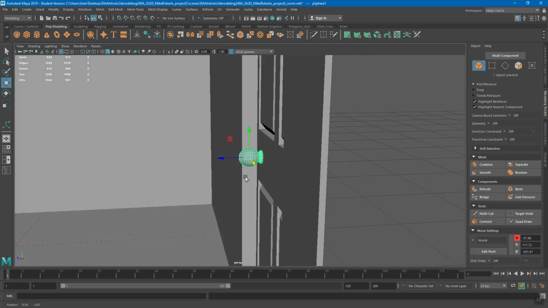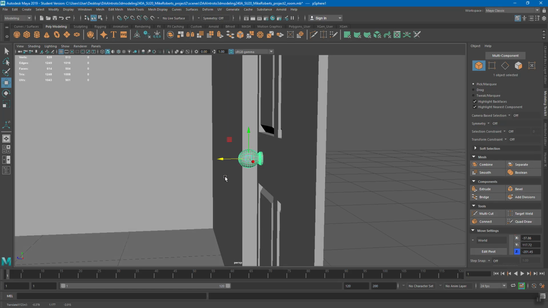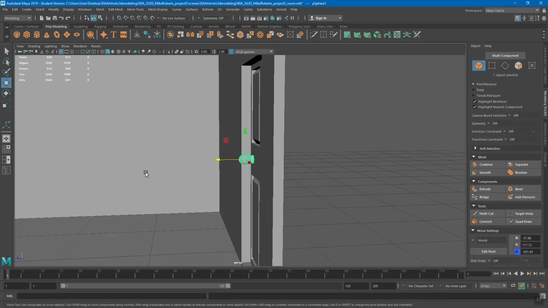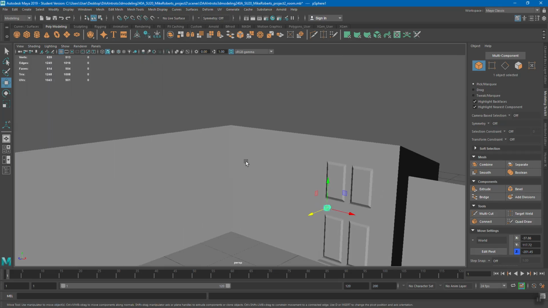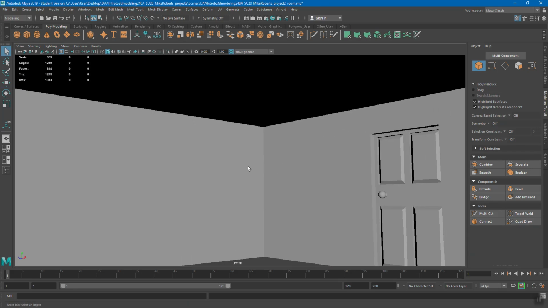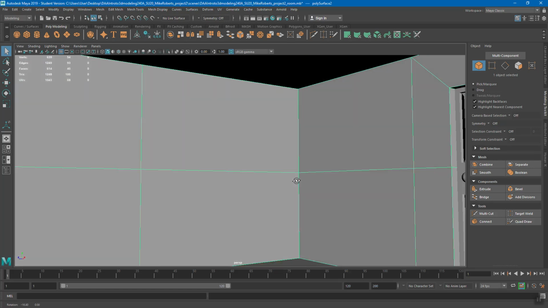All right, so now what we want to do, let me move that a little further out, is I want to create some arched windows, right? The reason I want to do arched windows is because it really shows you a shape that you can get with a Boolean easily, right?